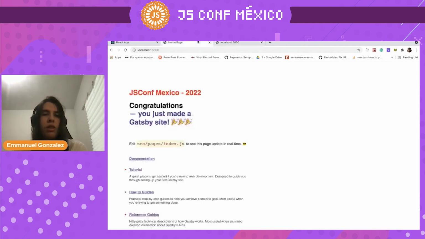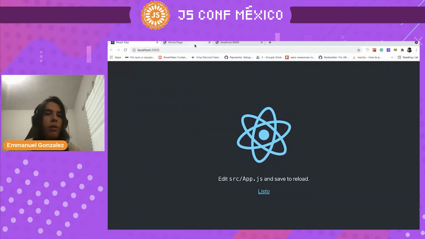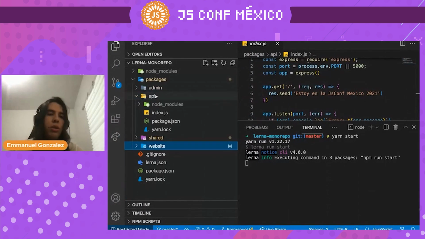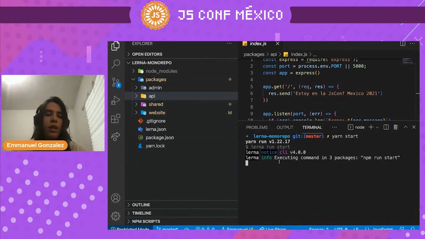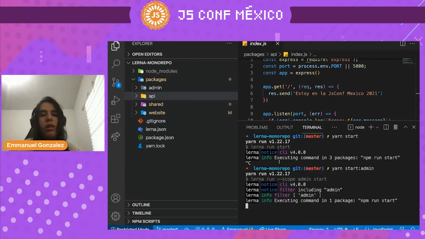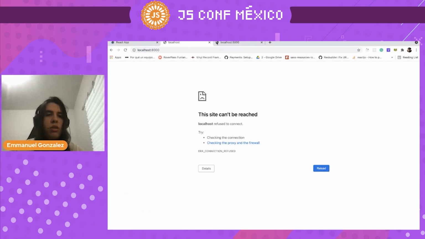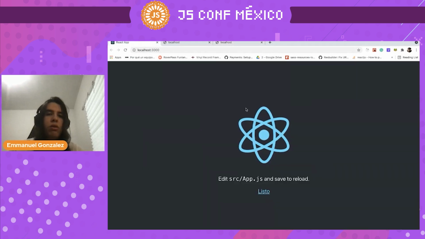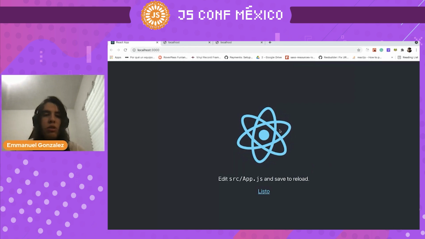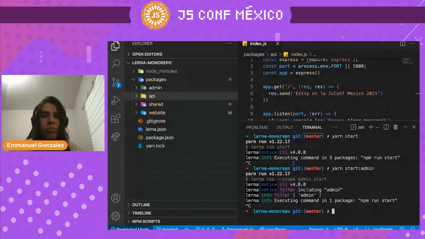So you can see that I have the 3 applications running, but what happens if I just want to work in the admin? So we are going to run yarn start and compile only the admin application. In this case, it's going to only run the admin application, and the other applications, if I try to go in, are not going to be running. Only the admin application is going to be up, and I can only work in the admin part.